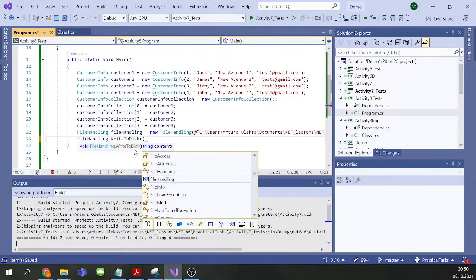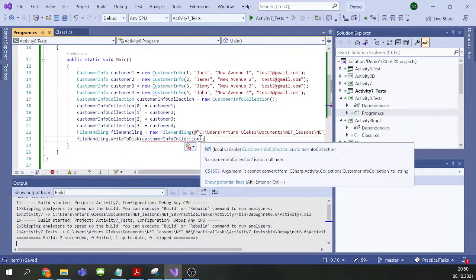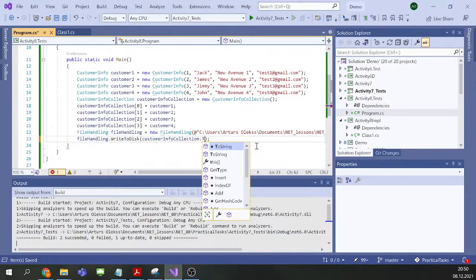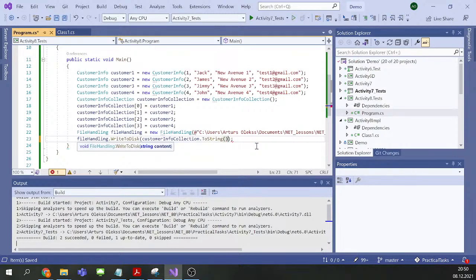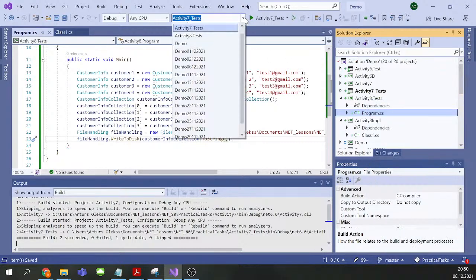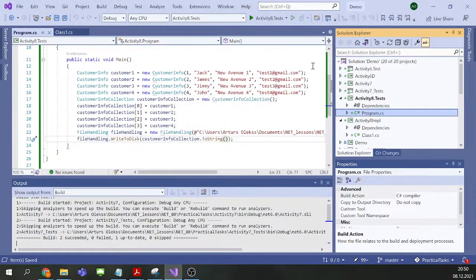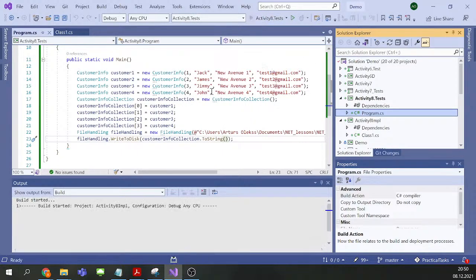So I simply write the customer information collection to task 2. Okay, I can also convert it to string, obviously. All right, so let's see what we have here. Results. Okay, I need to switch to 38 tests, and then I can run.